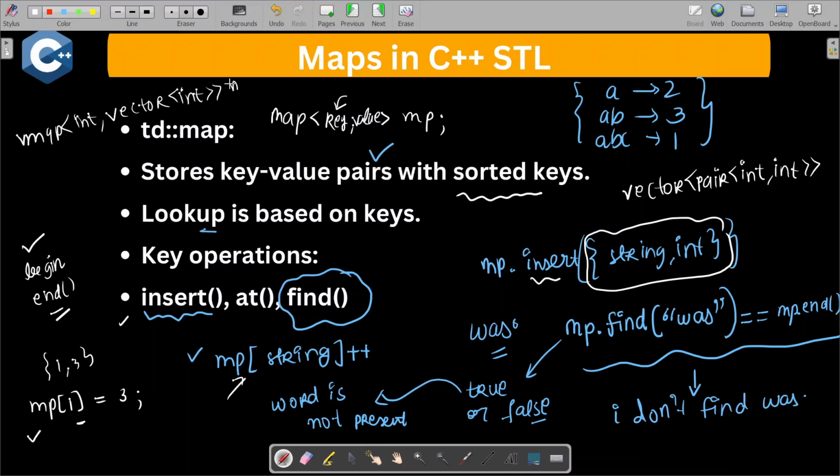Now, if I ask you the data type of, let's say, MP of 1, what do you think? What is the data type of MP of 1? It would be an integer. See, for every key I am associating a vector. There is a vector associated with each key. That means MP of 1 is actually a complete vector. I will show you the code.